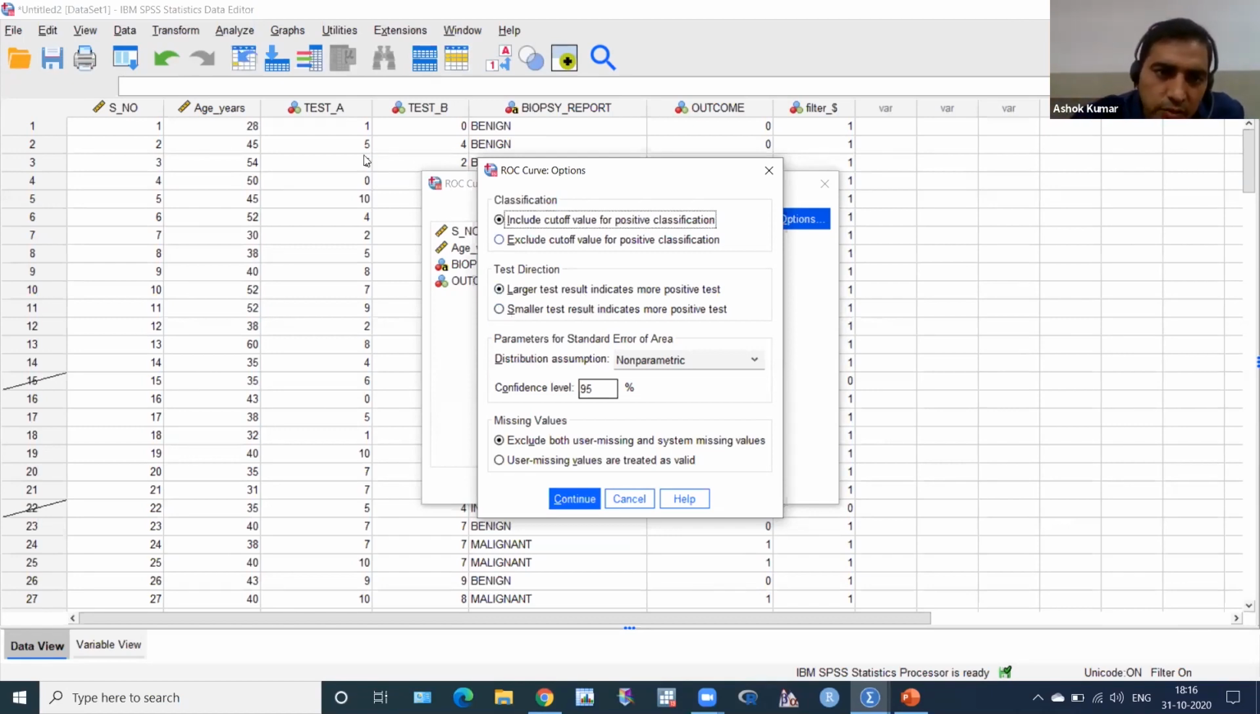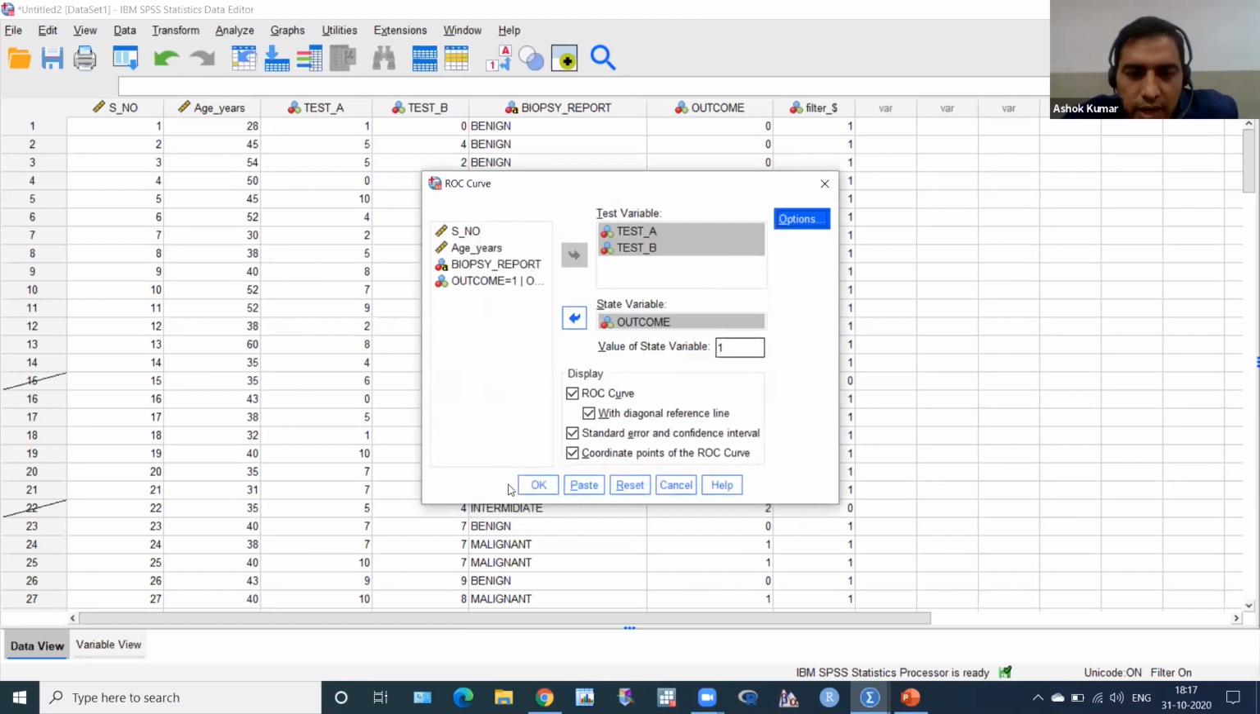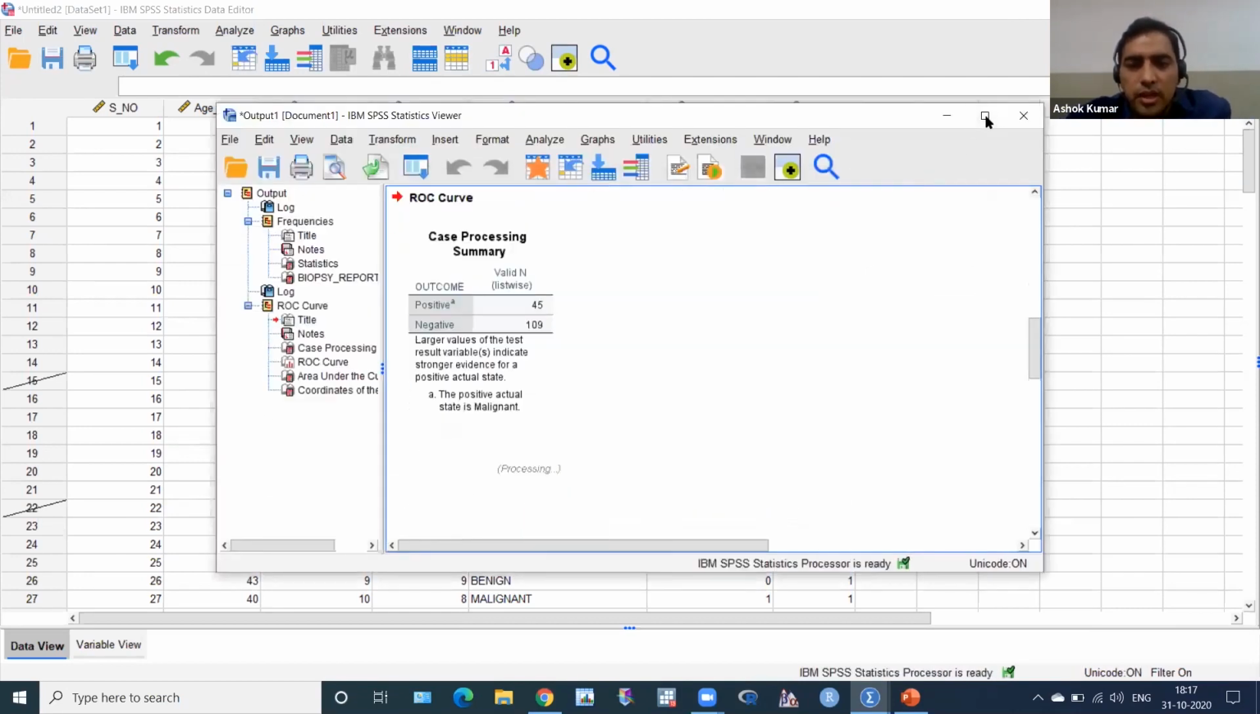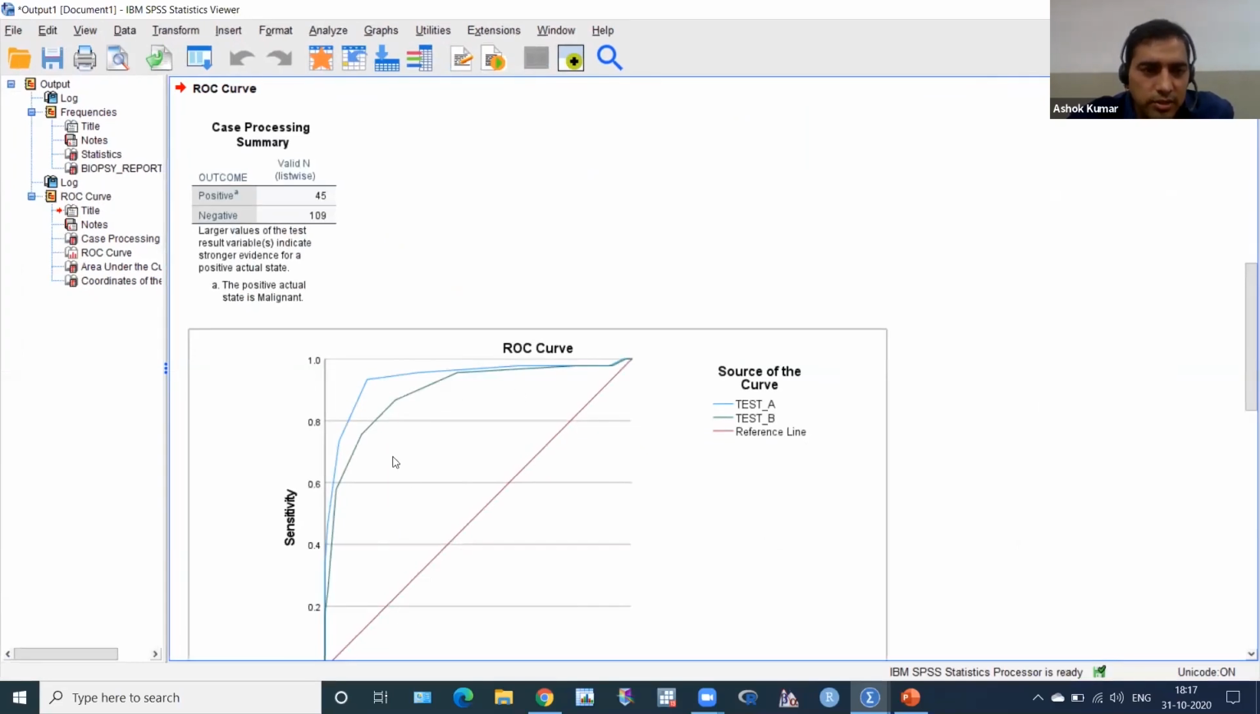So I know the attributes of test A and test B: if I get a larger result, a larger number, then there is a chance of more positivity. This is a non-parametric test. You remember ROC is a non-parametric test, 95% confidence interval, default, there is no change. So click continue and then click OK. So you will find out what is the ROC curve. Very good. This is the ROC curve.